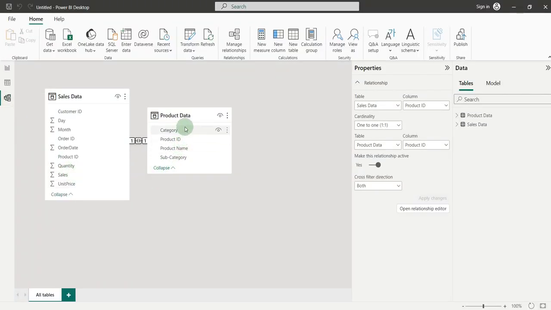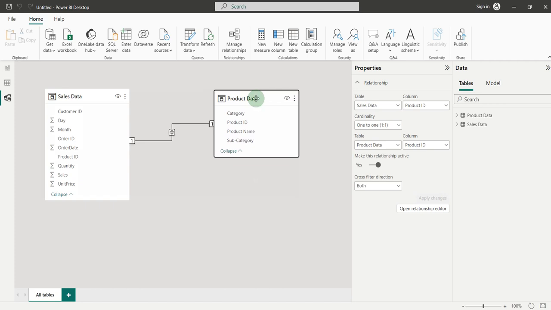Inside model view, you will find the model of our data and the connection of different tables inside our data. Here you can see that both of these tables have a connection, and the connection is the product ID that is the same in both of these tables.